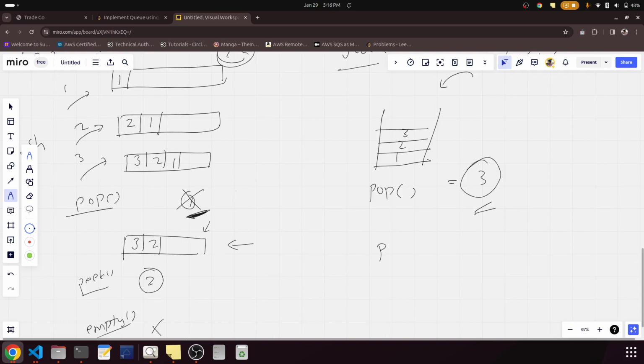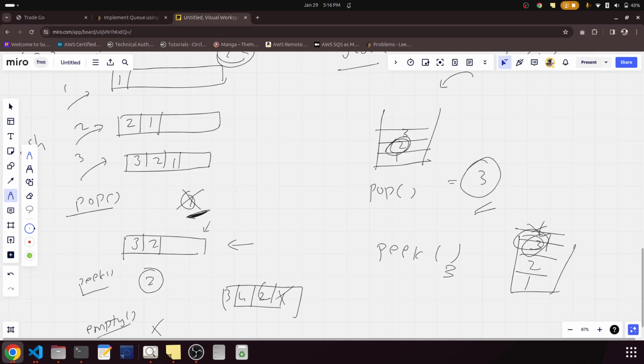Now if we do peek here, you will get 2 only. Suppose there are elements 1 2 3 4, and the data structure is 3 4 2 1, and then we do pop, pop. Then you will see the peek will change. The peek will be 3 here, and the peek will be 2 here. The peek is also changing, pop is also changing.